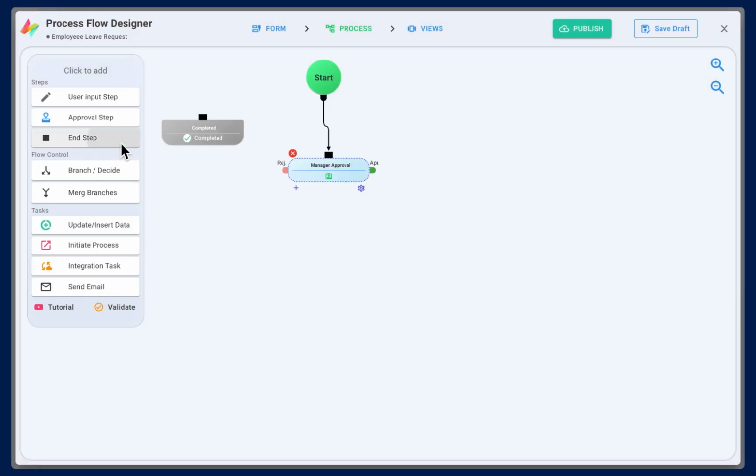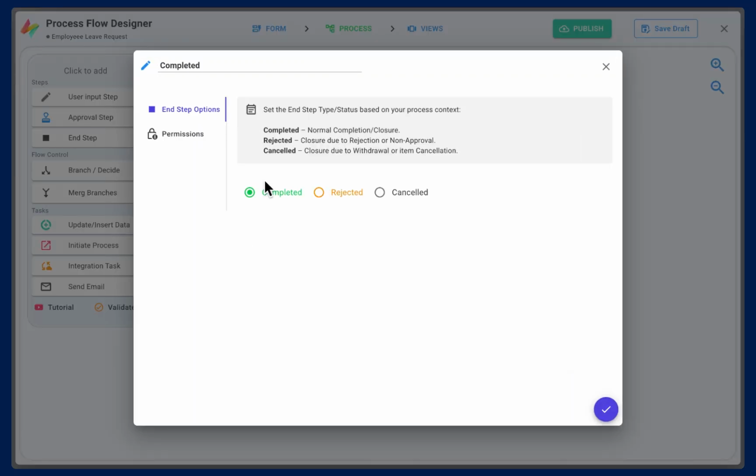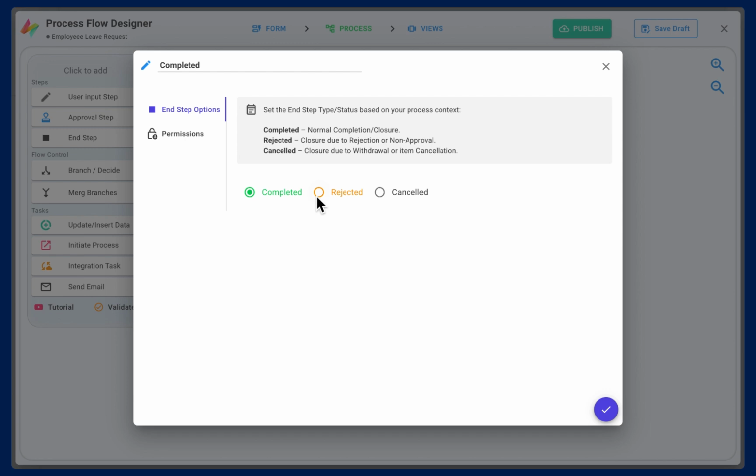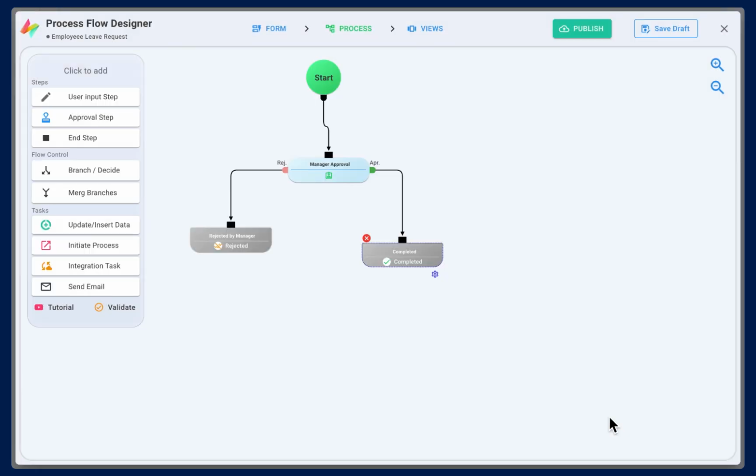Add an end step to complete the process. Connect it to the rejection path of the manager approval step. Rename it to Rejected by Manager and set the completion type to Rejected. Add another end step for when the manager approves the request. Connect it to the approval path of the manager approval step and set the completion type to Completed. Our simple employee leave request workflow requiring manager approval is now ready.